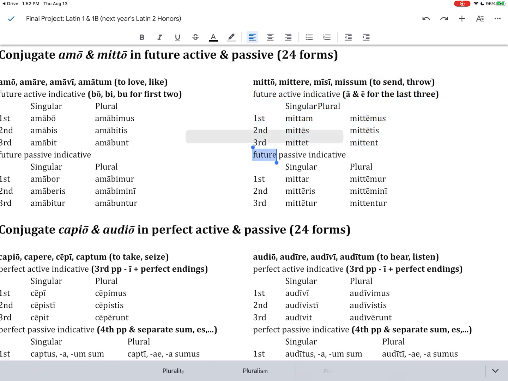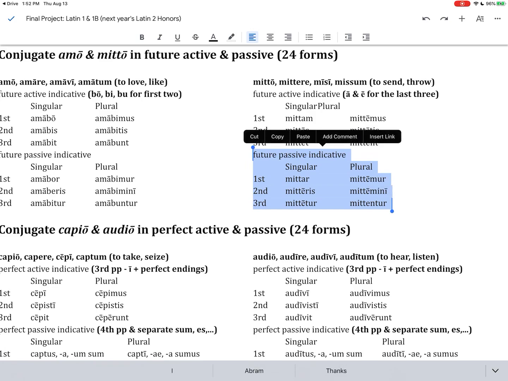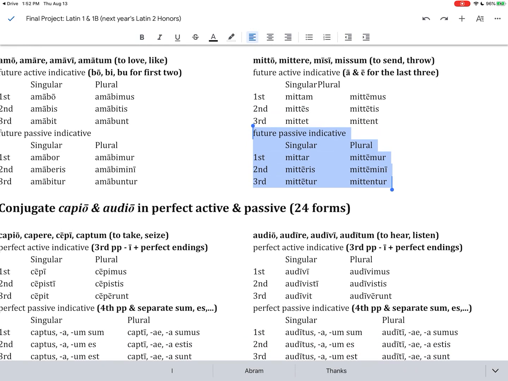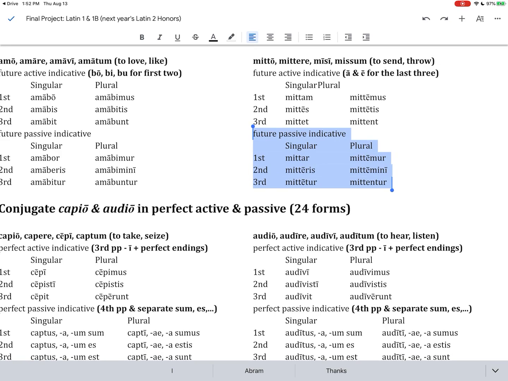When I go to make the passive, again, all nice and easy. Essentially what I'm doing is changing the endings. So mitam becomes mitar, metes becomes meteris, metet becomes metetur, metemus, the mus goes to mur, the tis on metetis goes to mini, and the nt on metent goes to metentur.